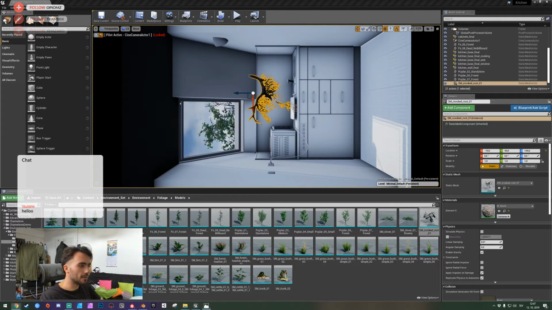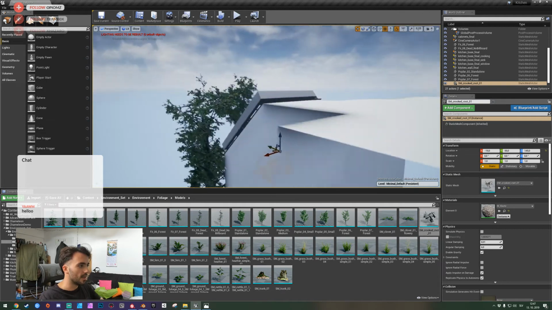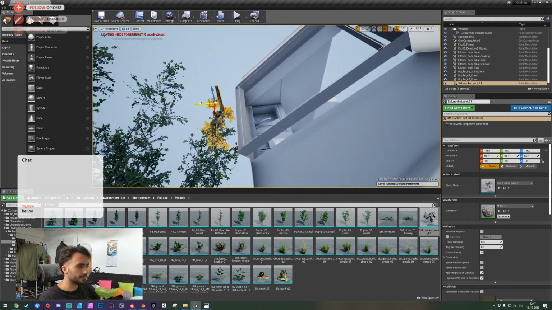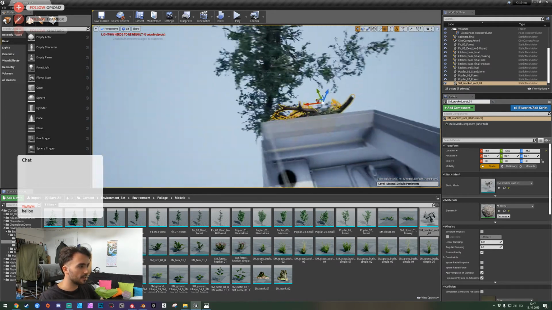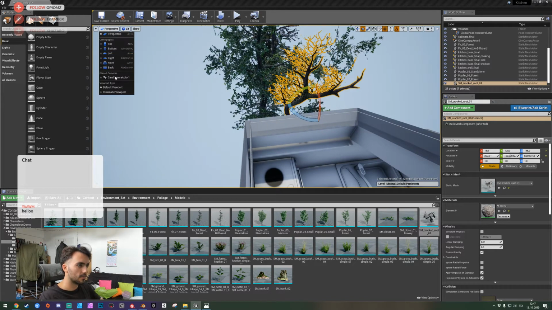Hey, how you doing? I'm just planting some trees, some happy little dead trees. Setting the scene. So let's see.